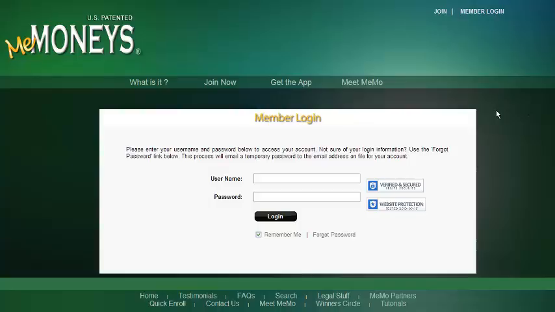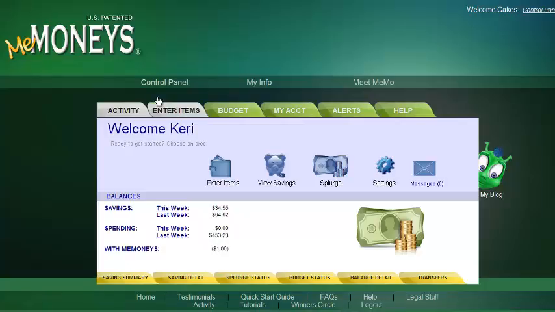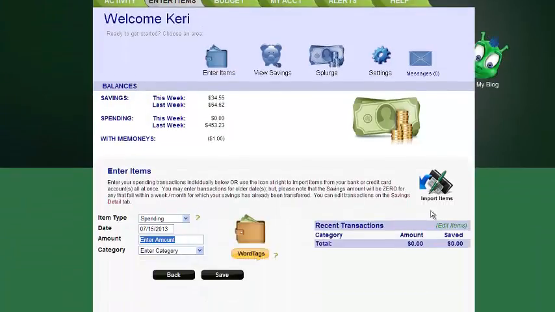But if you want to enter a batch of transactions all at once, the best way is probably to use the import feature. So what you do is, again, go to MeMoneys.com and then log into your account. And you're directed immediately to your control panel. Now, same place you go to enter items individually, right here on the Enter Item tab, is where you would import transactions once you're ready to do so. That's this link right here.